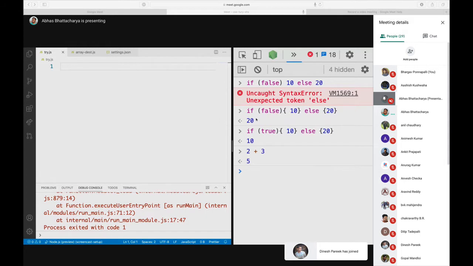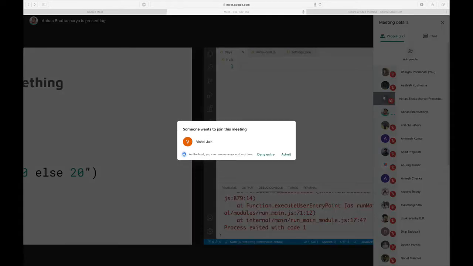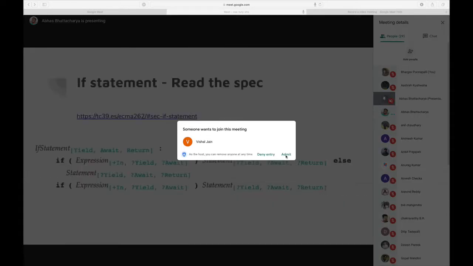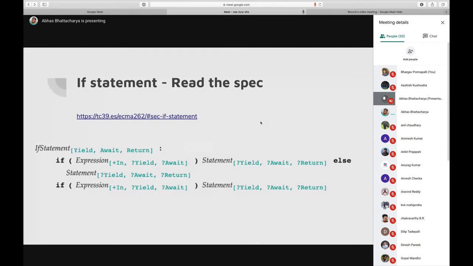So both of these actually internally return something called a completion record. So we'll go to that. Okay, so what is a completion record?